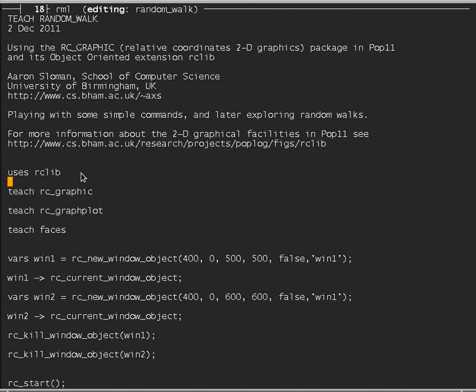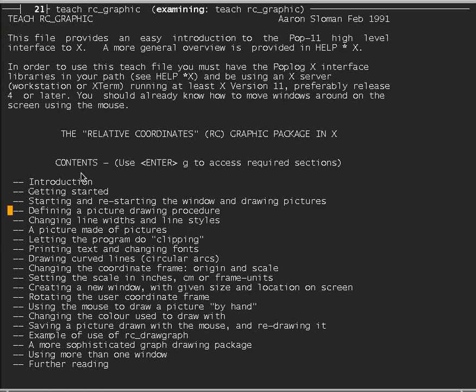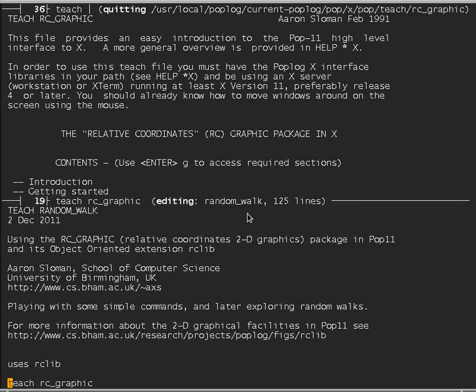There are quite a lot of teach files, of which one is teach rc_graphics. If I type escape D on that, then I get another window which has all the stuff about what's available. There's an index and lots of things you can do, which I'm not going to go into because I just want to show some of the ways of using those in more complex facilities. So I'll quit that teach file.